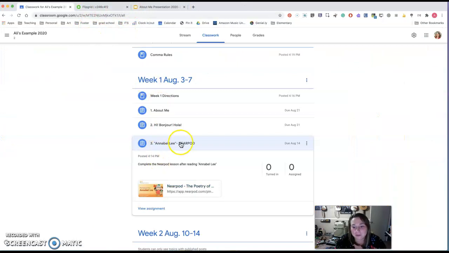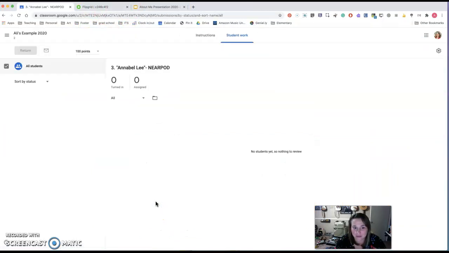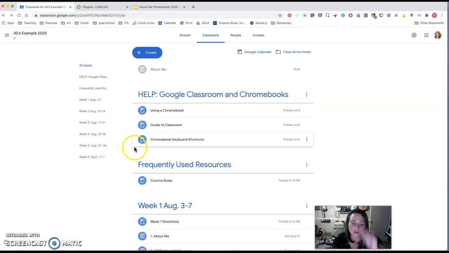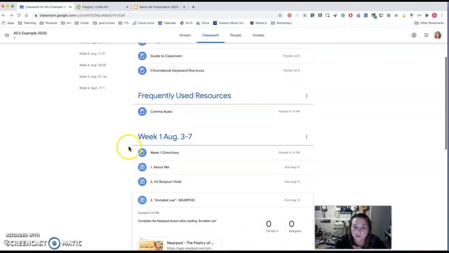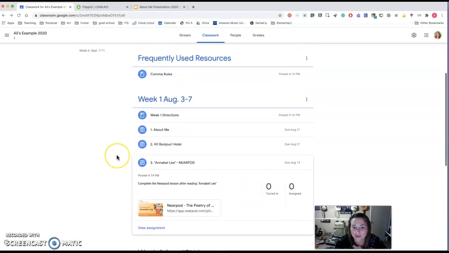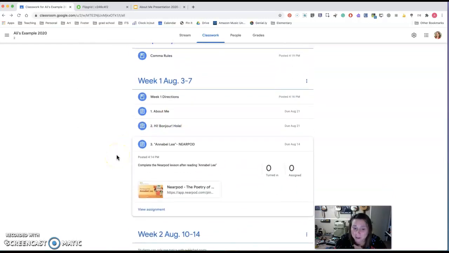The very most important thing that I need for you guys to do is when you click on view assignment, yours is going to look a little different than mine, but you need to click turn in when you're finished. This way your parents and I and you know that you've actually completed that assignment. So this week, for week 1, you need to do 1, 2, and 3, and do your best to work.